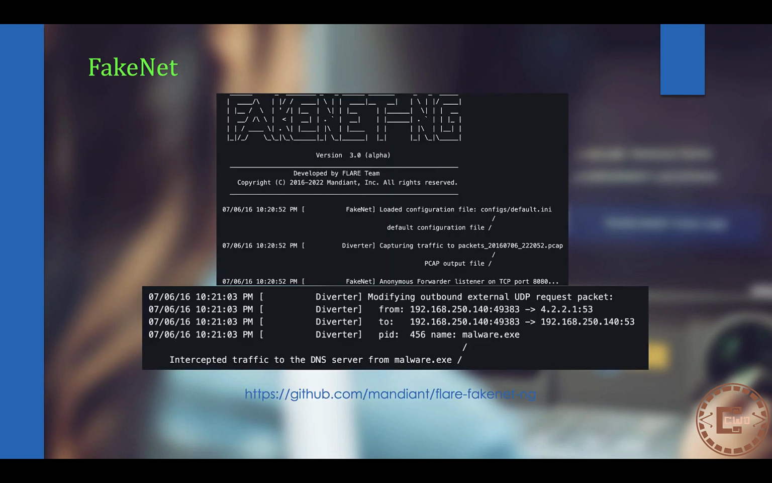The second one is called FakeNet. FakeNet is more intrusive, meaning this one is actually going to fake that the machine is connecting to the internet. Okay, that's why it's called FakeNet. As you remember, we explained this also in another lab. We're going to have some exercises, and it's created by Mandiant.